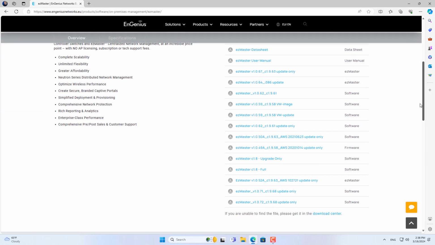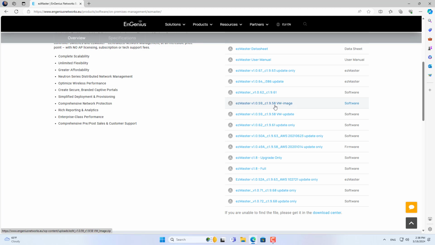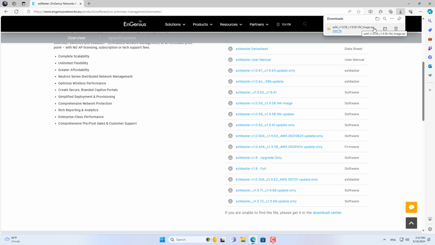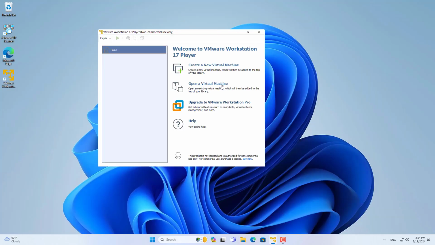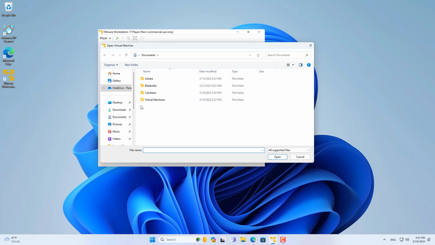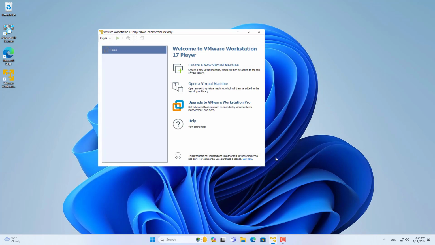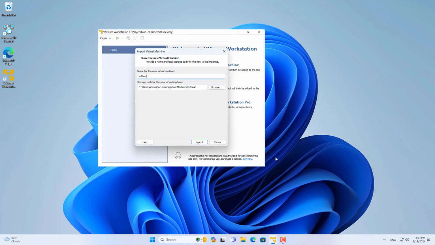You follow the following steps. The management system for EnGenius Access Points is called EasyMaster. You use a hypervisor on your Windows computer to install EasyMaster. You download the EasyMaster virtual machine image file. After downloading, you import the image file into virtualization software to create an EasyMaster virtual machine.